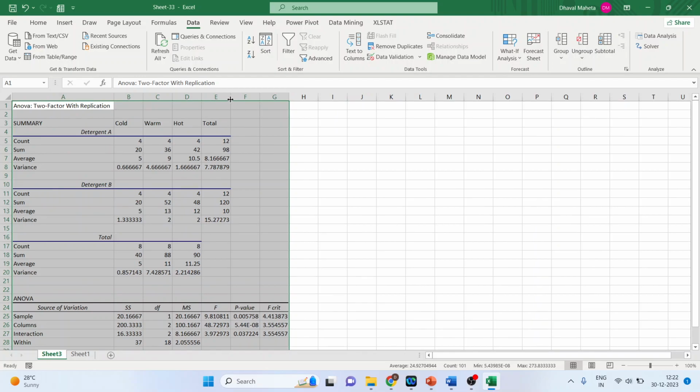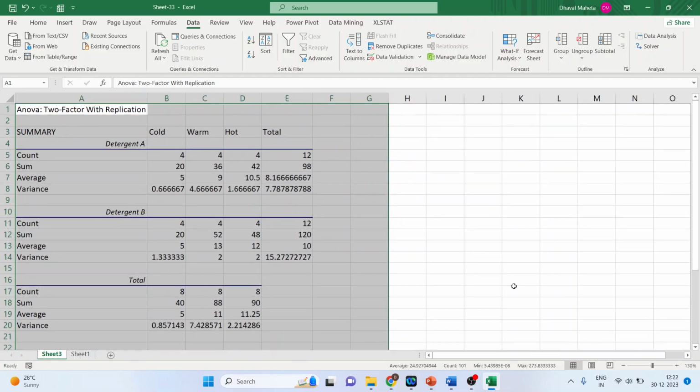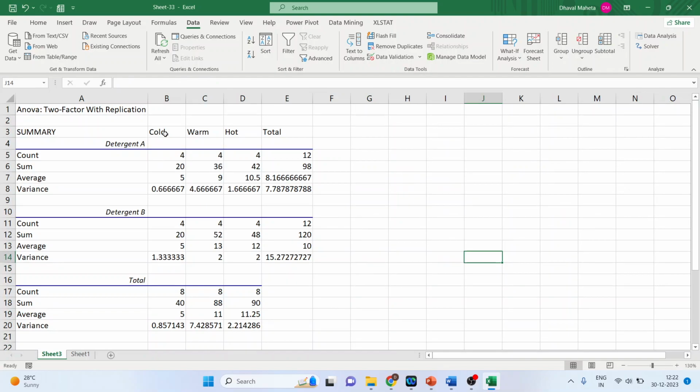Now let's try to understand these results. For detergent A, we start with the water, cold water. Average is 5. We are working on the scale of 1 to 20, which means the higher the score, the higher is the whiteness of the cloth. Warm water, 9. Hot, 10.5 for detergent A. Now, the same thing for detergent B. Detergent B, average cold is 5, warm 13 and hot 12.